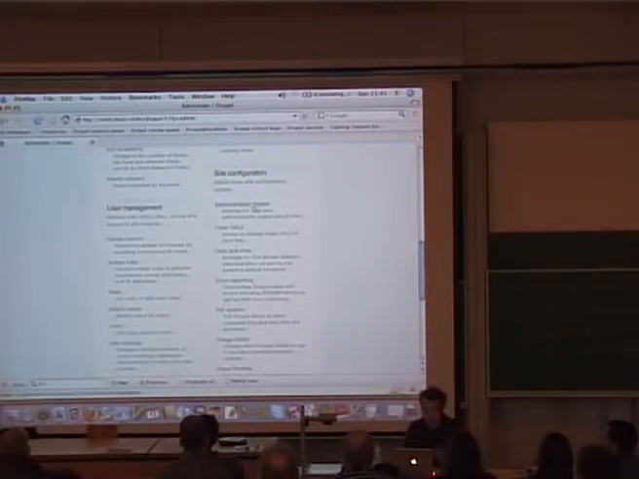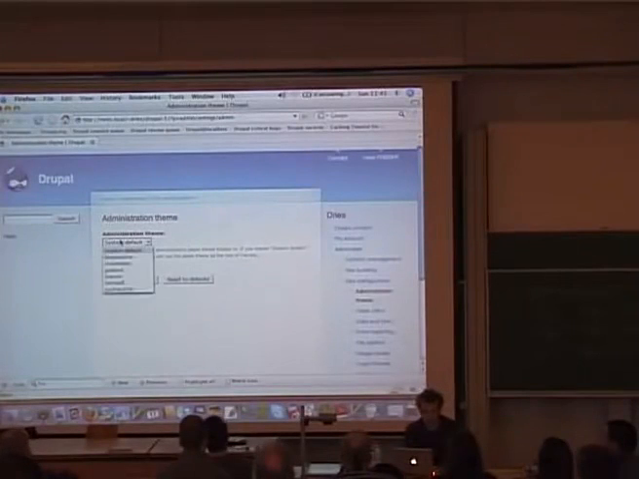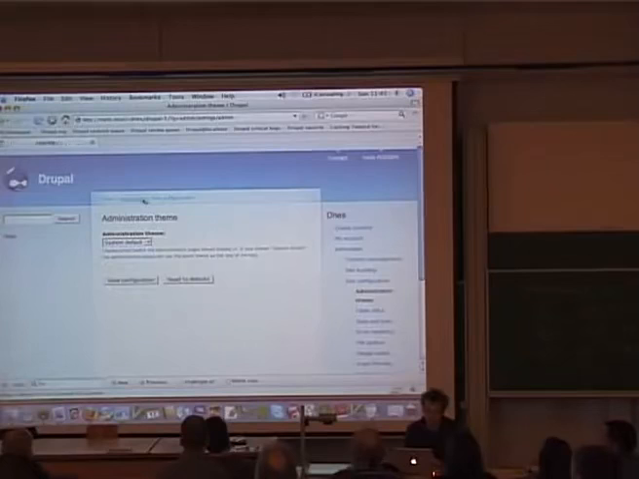What else can I show? Maybe the theme section. Okay, so by default, Drupal uses the same theme for the front end as for the back end. With Drupal 5, you can also choose different themes for the back end. That's something a lot of people have requested before, because they want a clean separation between the front end and the back end. And now, with this functionality, it's possible to do that.